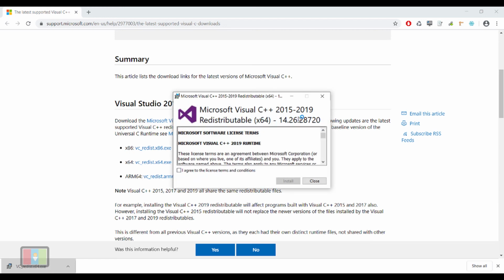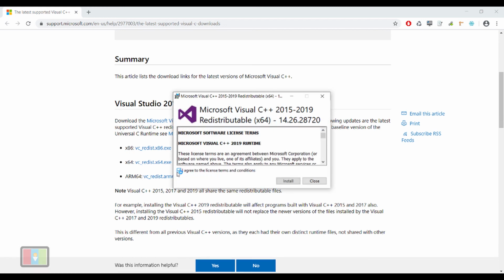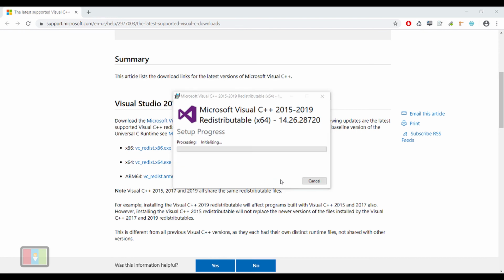Install. Restart your computer. After restart, msvcp140.dll missing error should be fixed in your system.